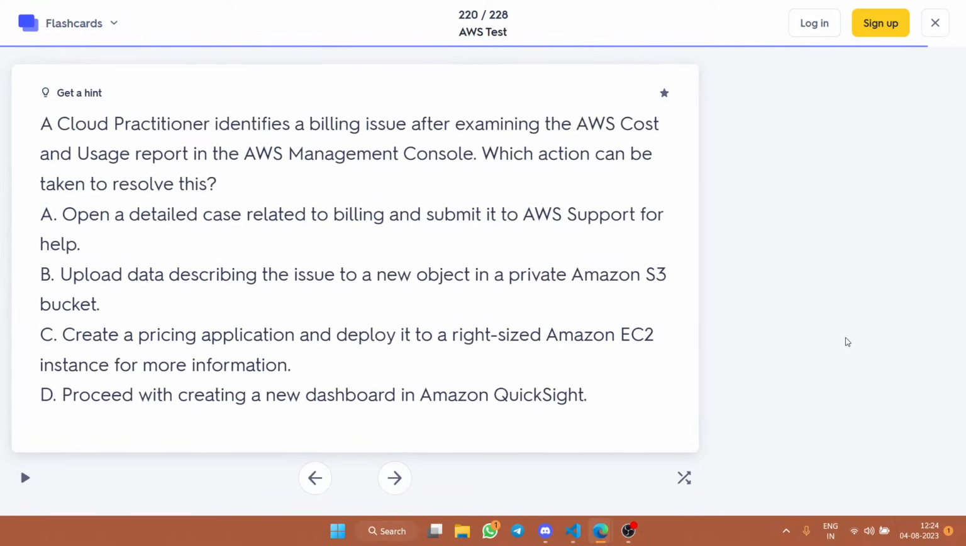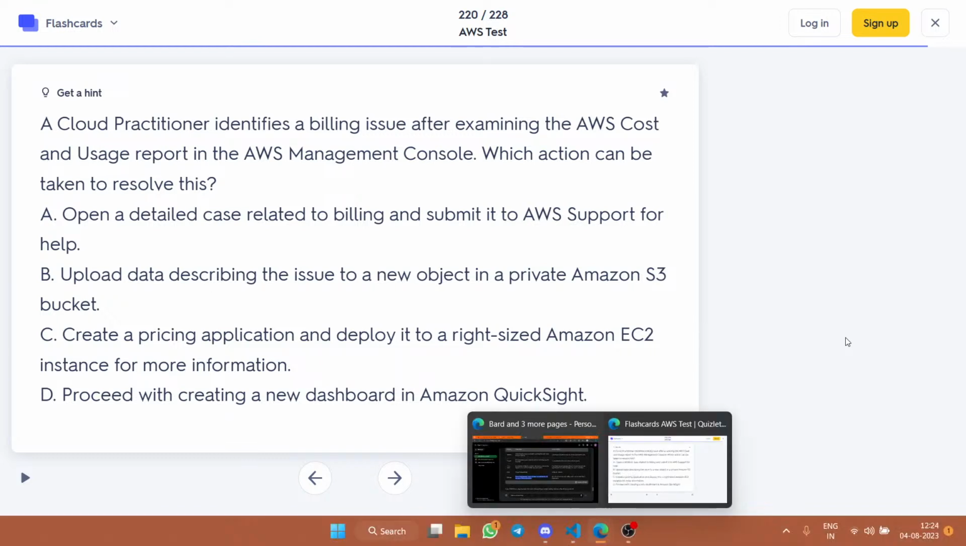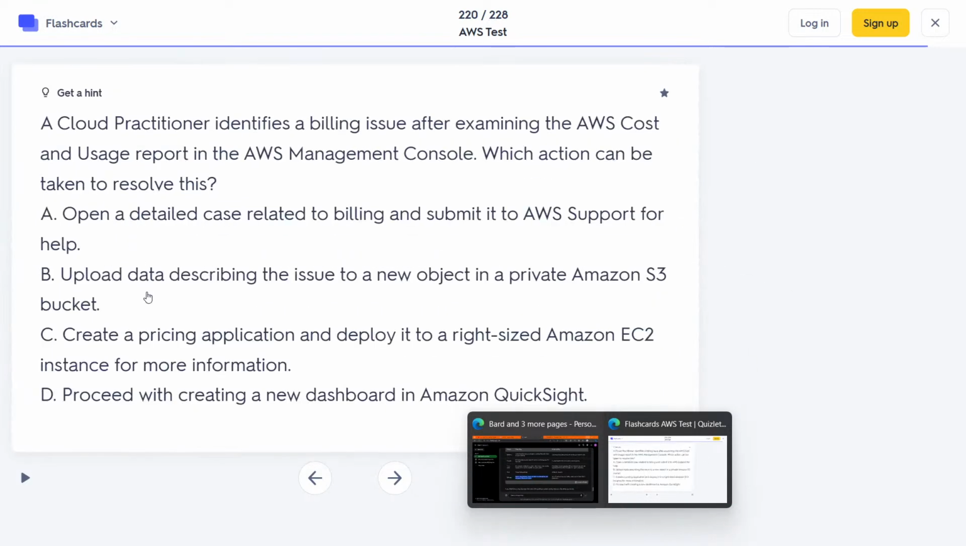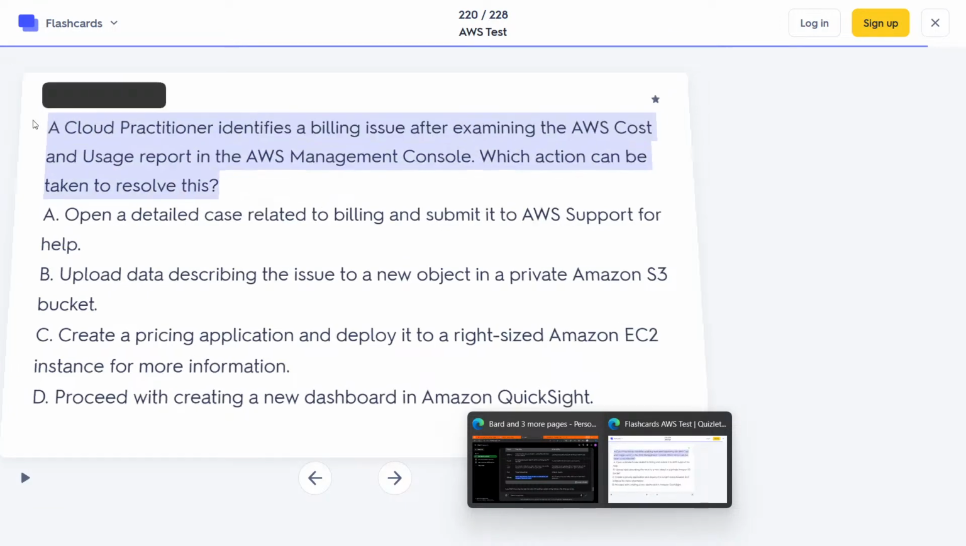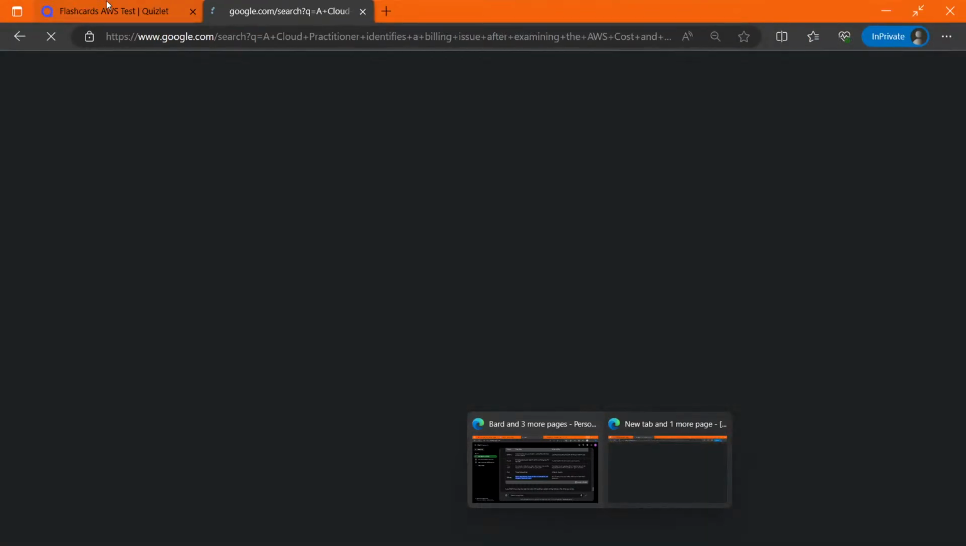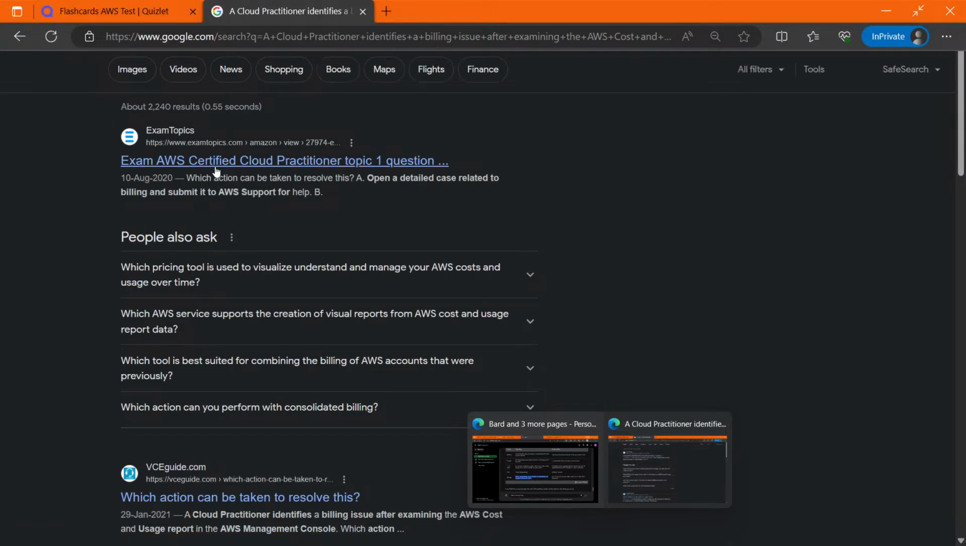A cloud practitioner identifies a billing issue after examining the AWS cost and usage report. Which action can be taken to resolve this? Open a detailed case related to billing and submit it to AWS Support for help. Upload data describing the issue to an object. No. Creating a pricing application. No. I would like to go with option A. Option B also, upload data describing. Dude, this is totally wrong. Like, that doesn't make the slightest sense to me.